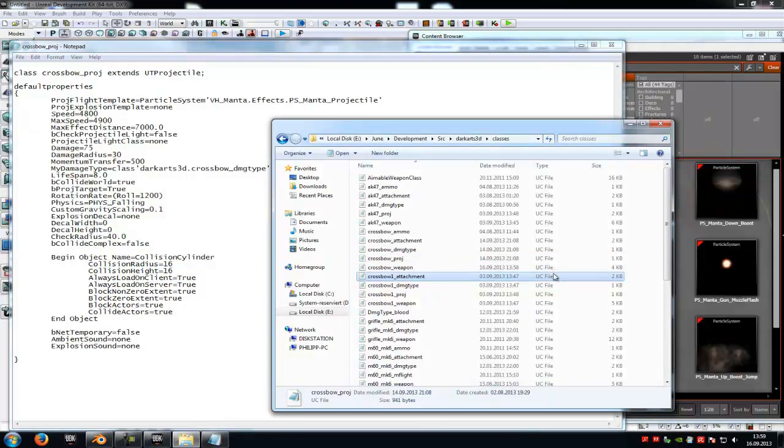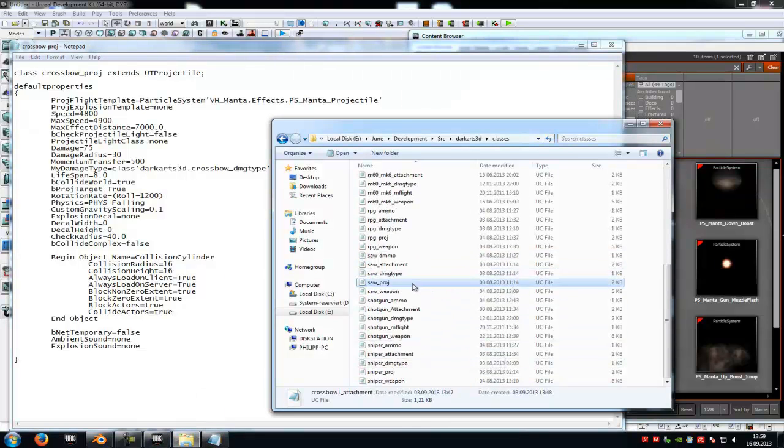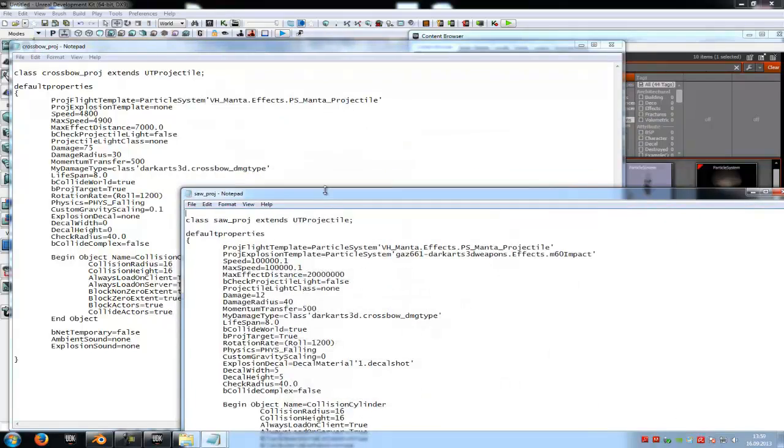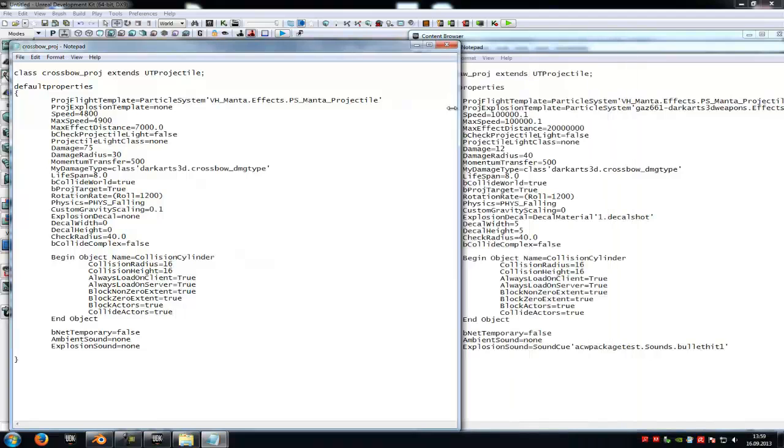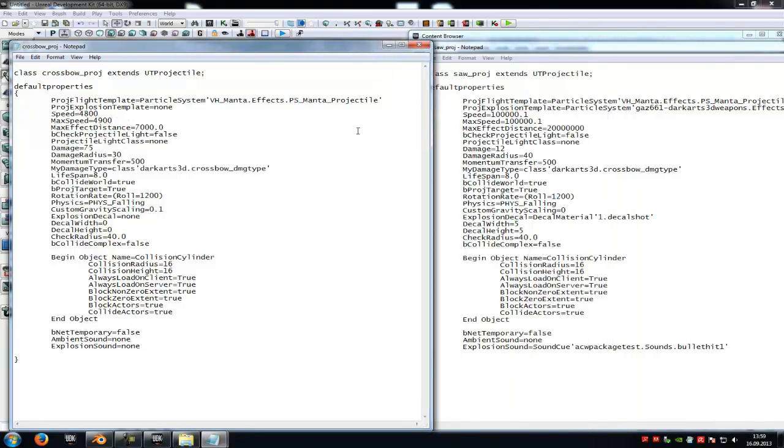Now we'll look up the settings from my other weapon, the saw projectile. And here I've made some adjustments. As you can see, the speed is set to 100,000, sorry. So set it to 100,000. The max speed is also set to 100,000, because this is how fast the projectile will fly. Then the max effect distance is also set to 2 million, so let's say infinite.